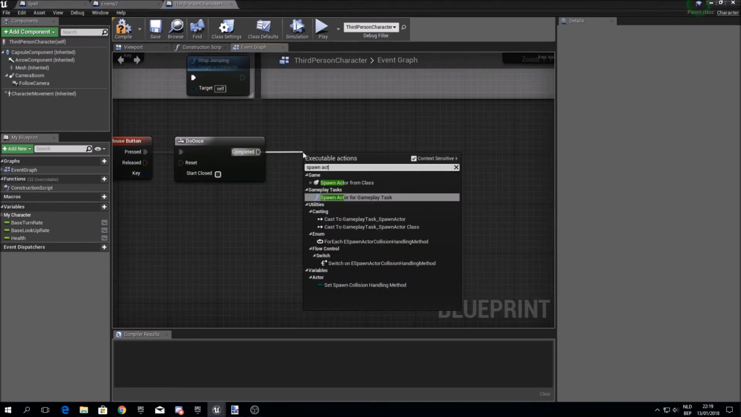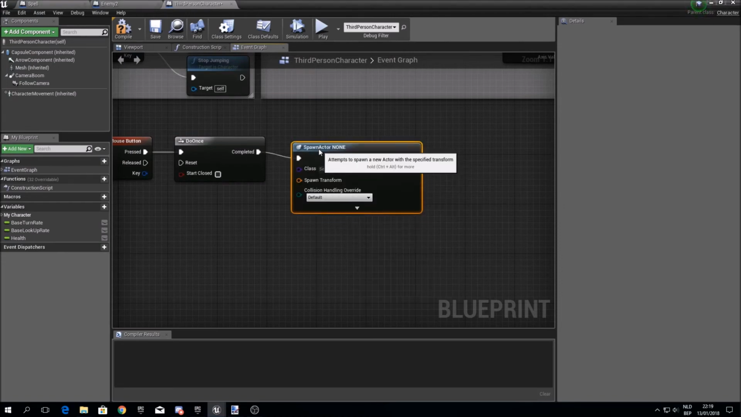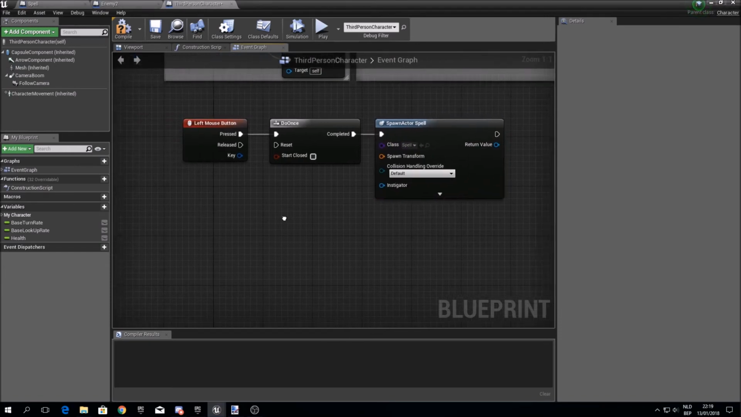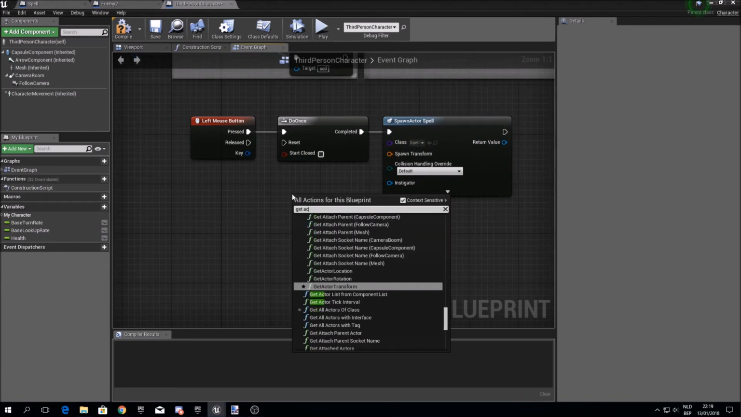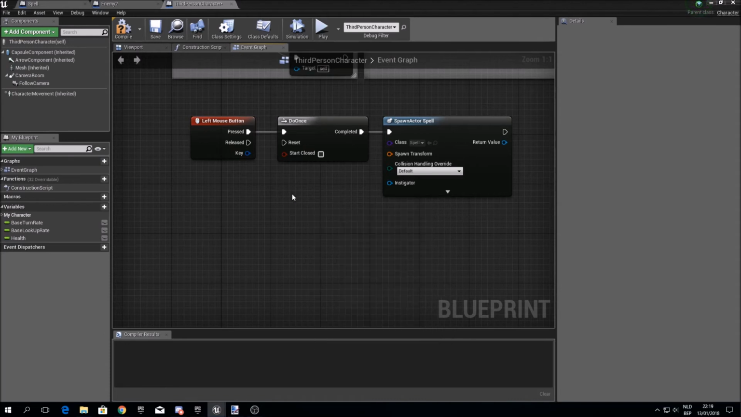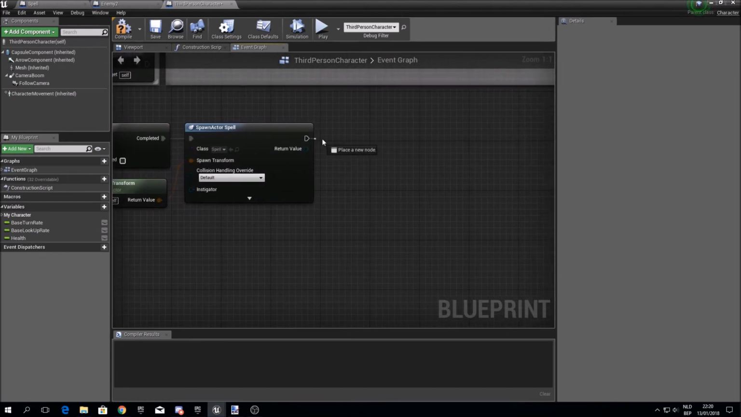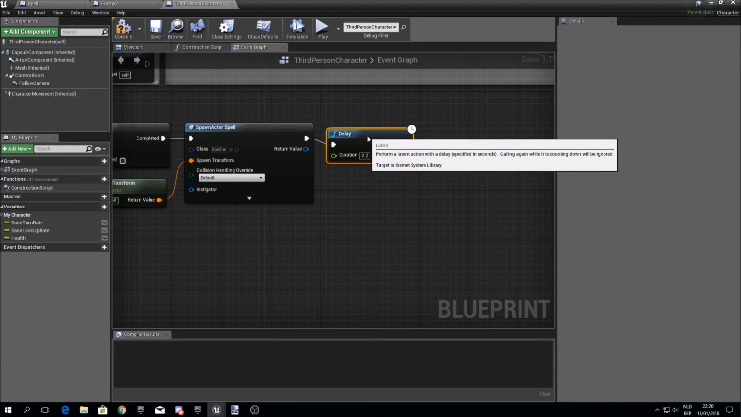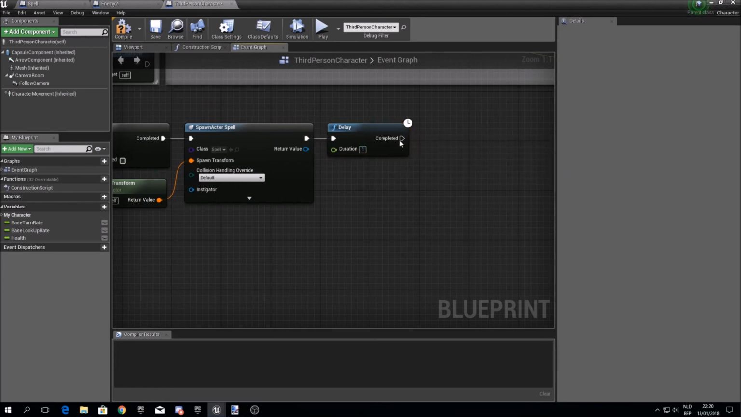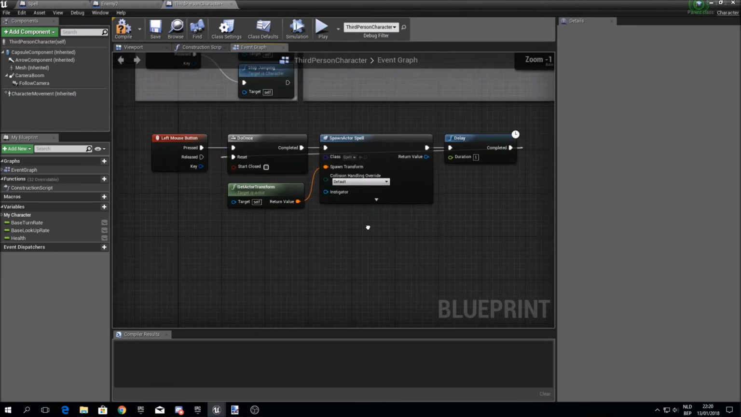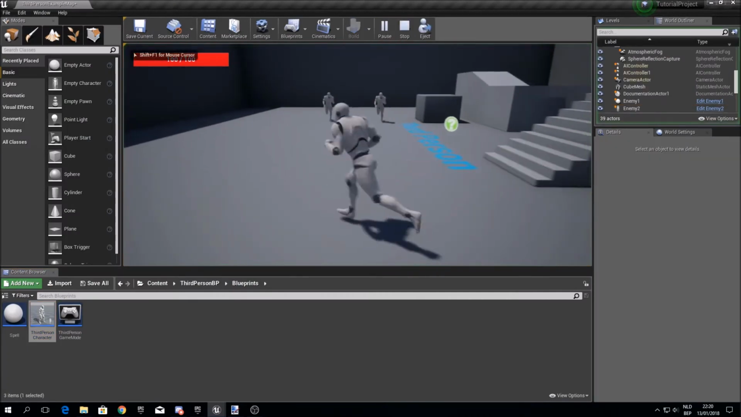You spawn actor from class, your spell, and now you want to get actor transform. This will spawn your projectile at the location of your character. So now we want to add a delay of about 1 second, and when this is completed we want to reset the do once so we can do all of this again. So compile and save. Let's test this out.